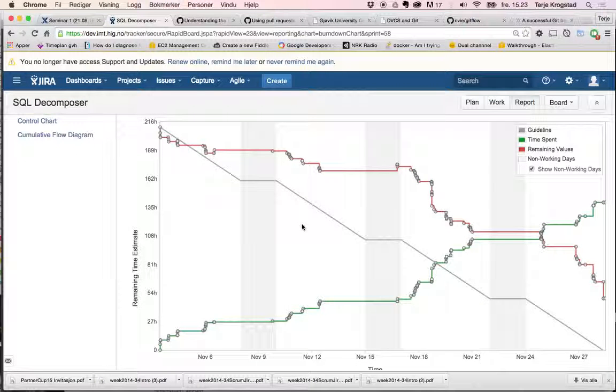So if you log your issues, register one issue and estimate it correctly, put it into the sprint backlog correctly, then you will get the correct burn down charts according to how much time you have spent and how much time you estimated on that sprint. Okay?